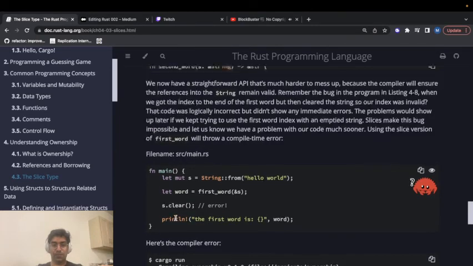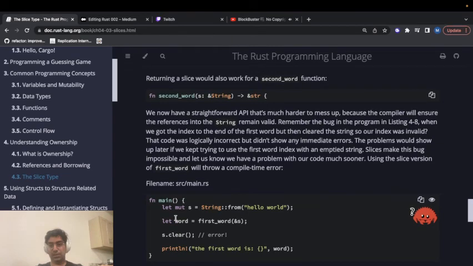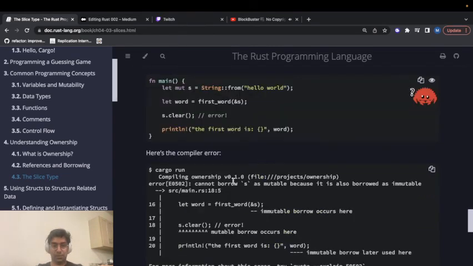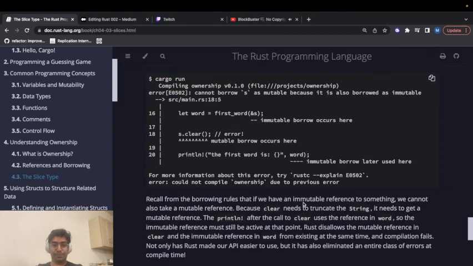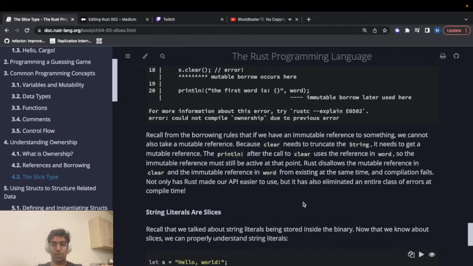Yeah, because that's a slice, that's a reference. We cannot borrow as mutable because it's also borrowed as immutable. Because in borrowing, if you have an immutable reference to something, you cannot also make a mutable reference to it. Here, clear needs to get a mutable reference to the string. The print statement comes after the call to clear, which uses the reference, so the immutable reference must still be active at that point.